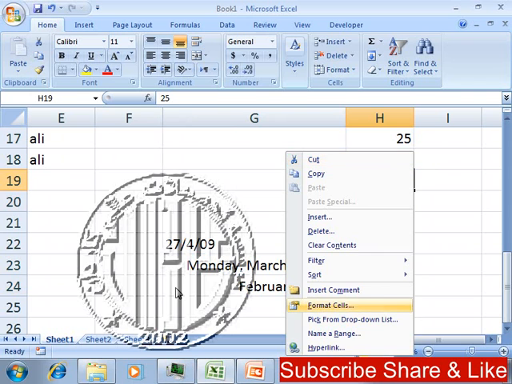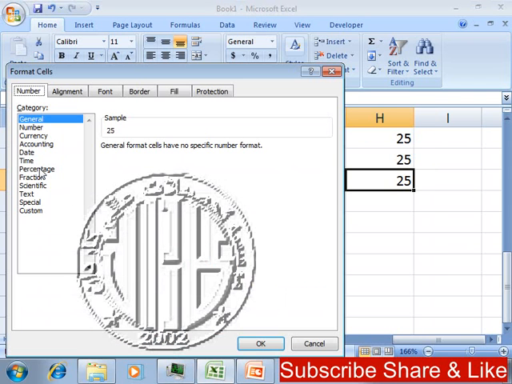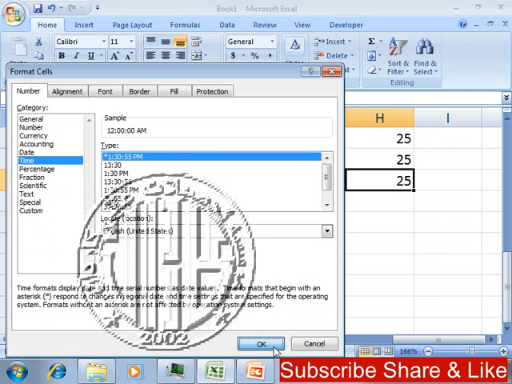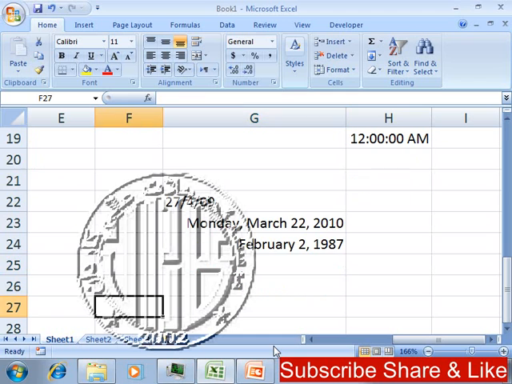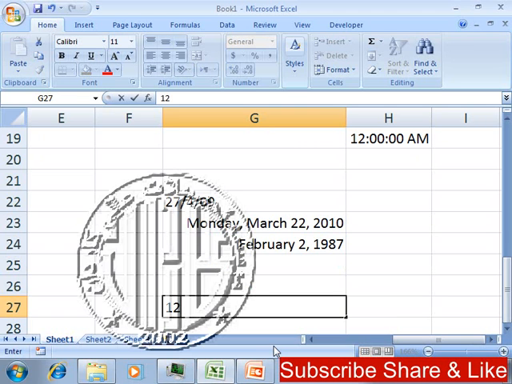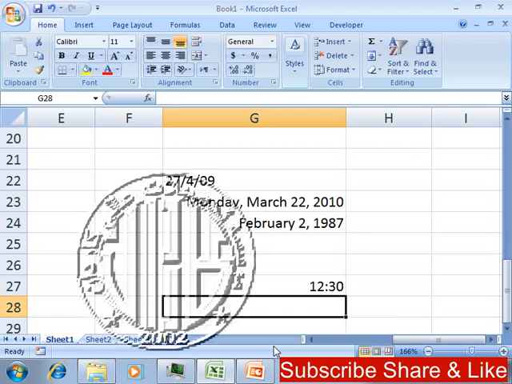Here, format cell and time. So it will show you what? 12 o'clock. This is not the real one. The number has not been fully changed. But if I want to convert a cell to time, so what I'm going to write here, 12:30. Right now, when it's coming to the right side, it means it's the real time I have entered.